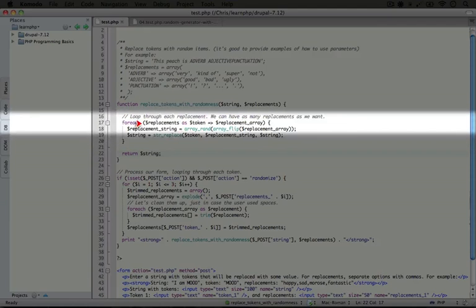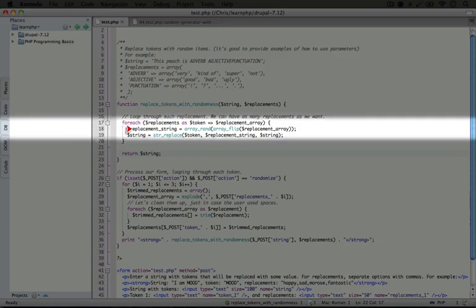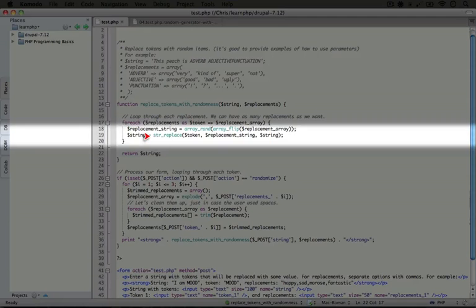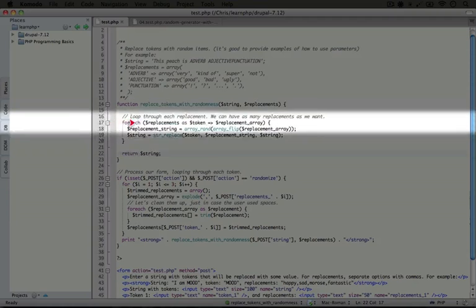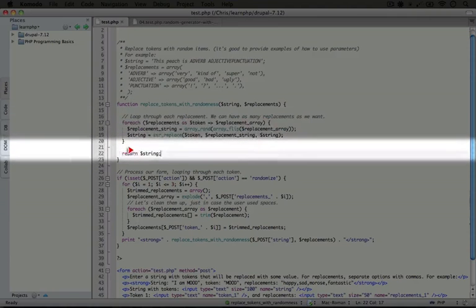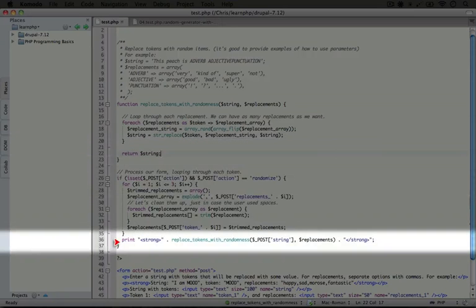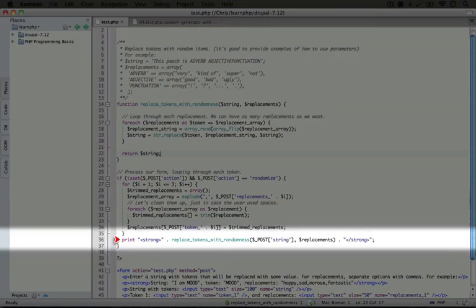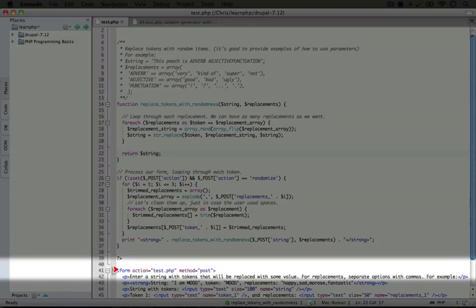So the first time this runs, the token will be person, and the replacement array will include the tomato and cadet options. We grab one of those options, and then we use the function string replace in order to replace the token with the replacement string we just grabbed in the string. And then we're going to loop through this 3 times because that's how many replacements there are. And then we're going to return the ultimate value, which we're printing here at the top of the page, wrapped in strong tags. Once that's all printed, then we're going to go ahead and print the form again.